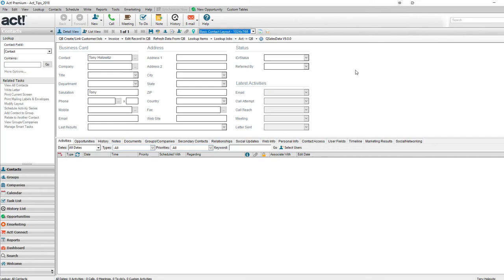So the Layout Switcher tool allows you to do that, and I want to show you how to work with it. The first thing you have to do is make sure you shut down Act on your computer. So shut it down. You're going to restart it after.